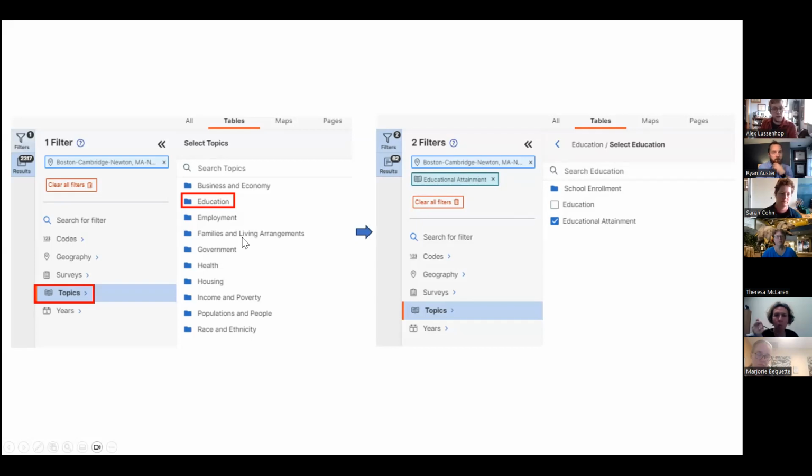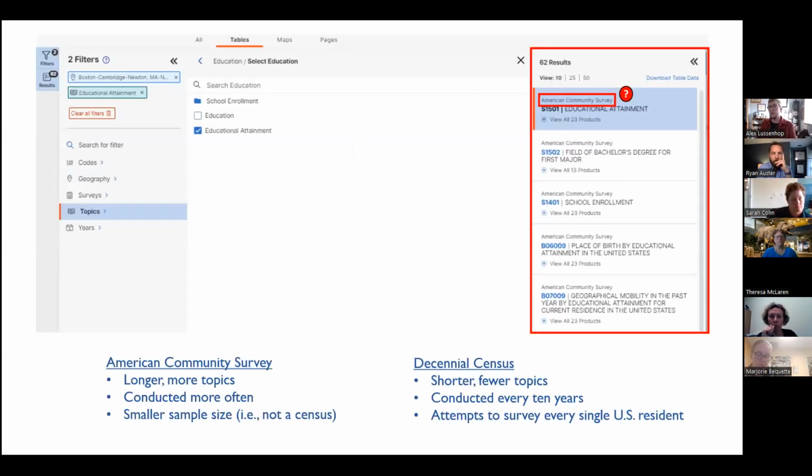And then from there, your next set of choices is which data source and which table you're looking at. And this is where I'll mention that the American Community Survey and the decennial census are different things. You'll see a lot of tables mentioning the American Community Survey. You're like, wait, what is that? That's not the census. It is the census. It's the thing they do every year as opposed to every 10 years. It's a much longer survey.